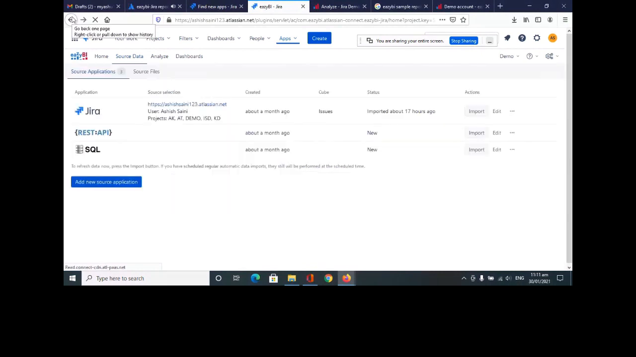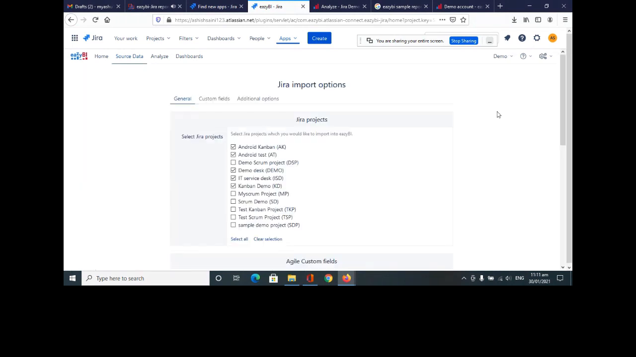I haven't added anything, so it probably is blank. I'll try to click here. So once I click on edit, it will give me options.